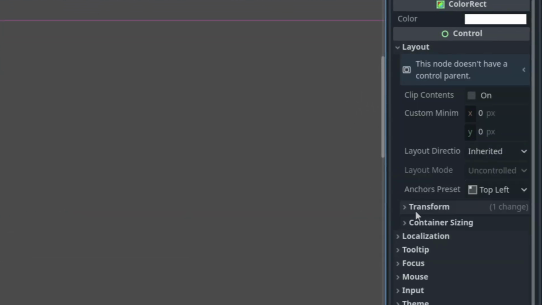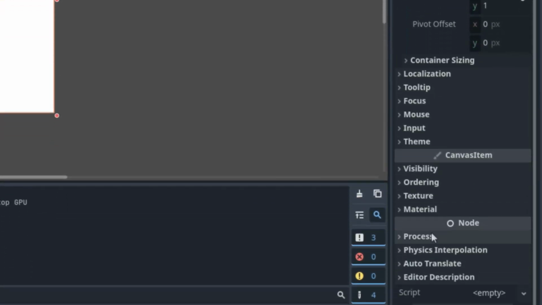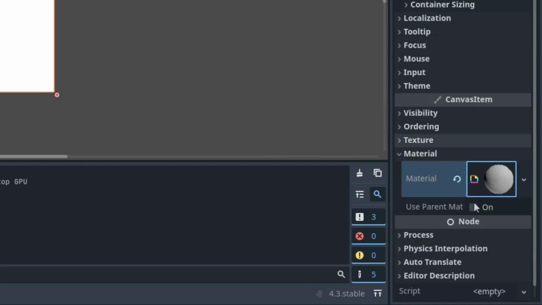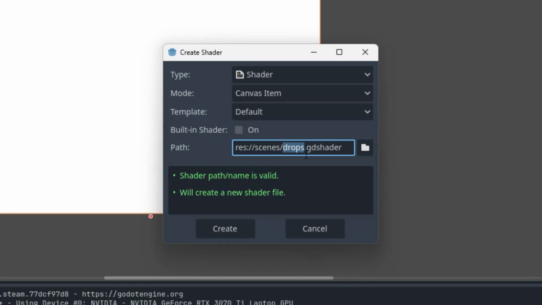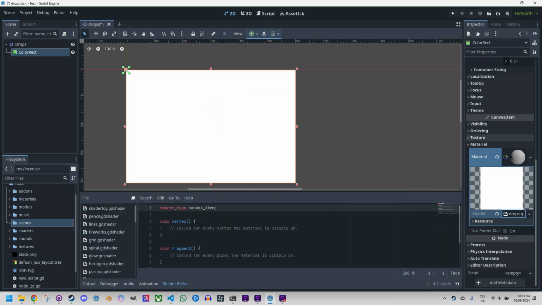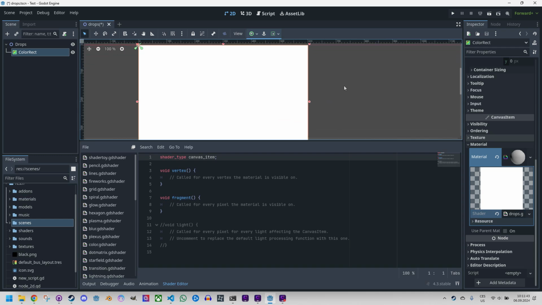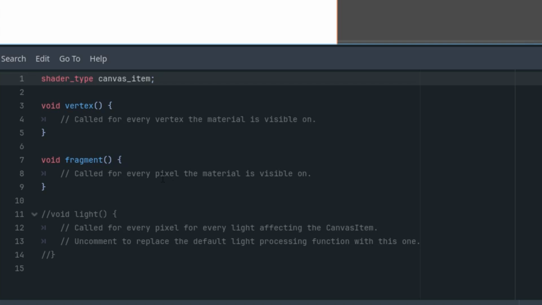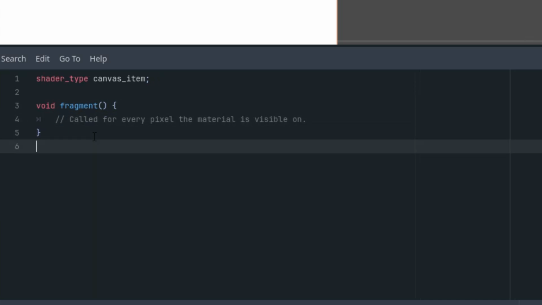I usually choose these dimensions, 600 by 400, and material, new shader material, click new shader, and we can call it drops, of course. I'll just put it in the shaders folder and create, and click again to open in the editor. Let's just expand this window a little bit. And as usual, I will delete everything we don't need, so only the fragment function remains in the code. Vertex, delete it, light, delete it as well.